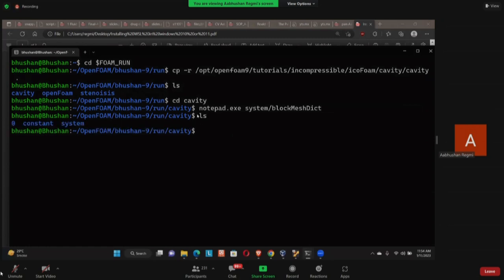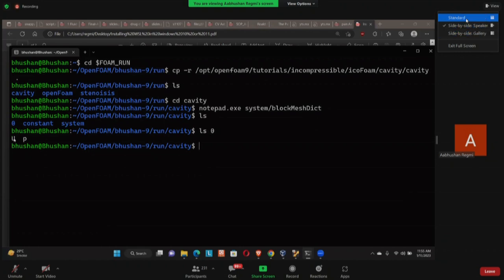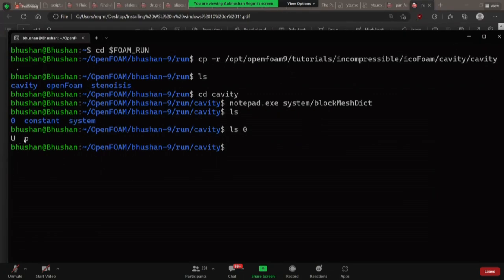So inside cavity, I have 0, constant, and system. In the 0 folder, we will have our initial conditions and boundary conditions. In constant, we have properties of the fluid and turbulence properties, such things. And inside system, we have files that control our simulation. So let's see what is inside our 0 folder. When I do ls 0, it will show me the content of my 0 folder, that is U and p. So we have U and p inside our 0 folder.